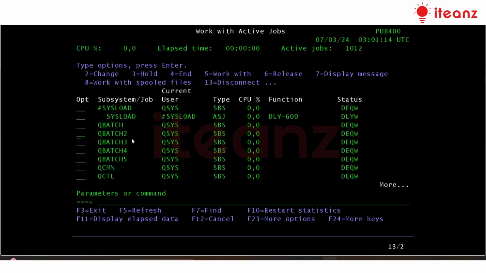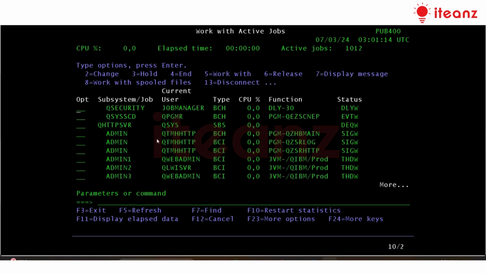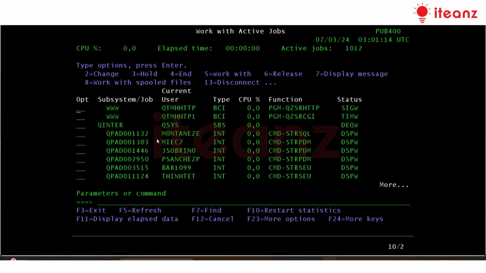So batch means you will be running a lot of things in a single program. At one time you will run a lot of records. So that is called batch. So in one batch, maybe you can process 100 records or 10,000 records. So that is called batch. So interactive means you will go one by one.